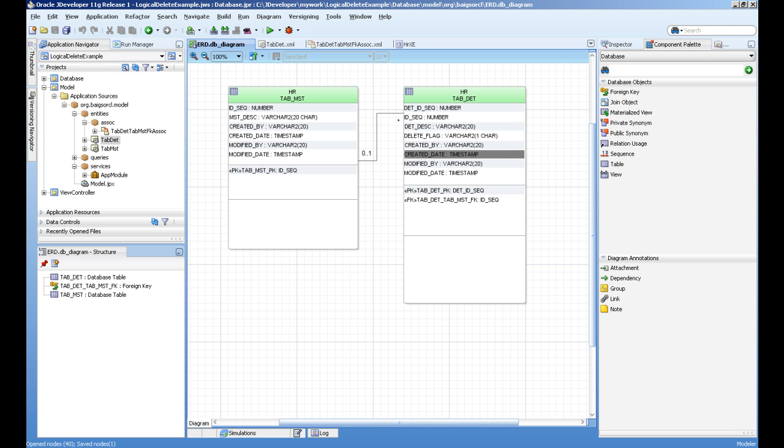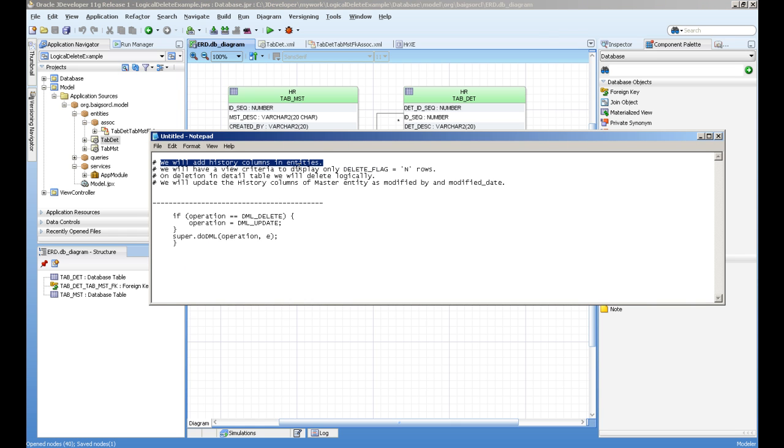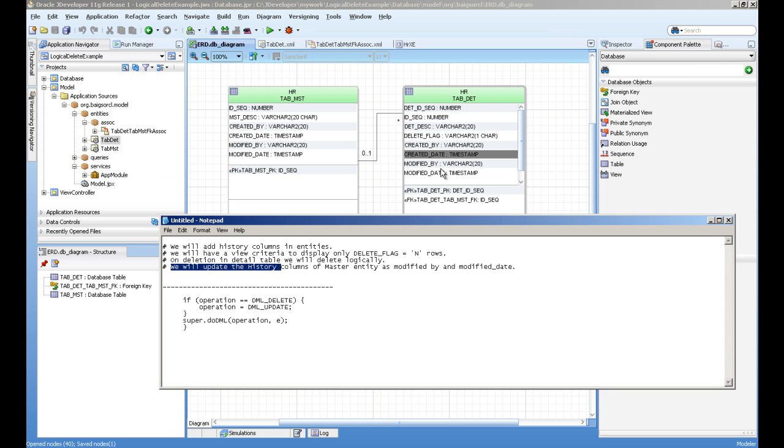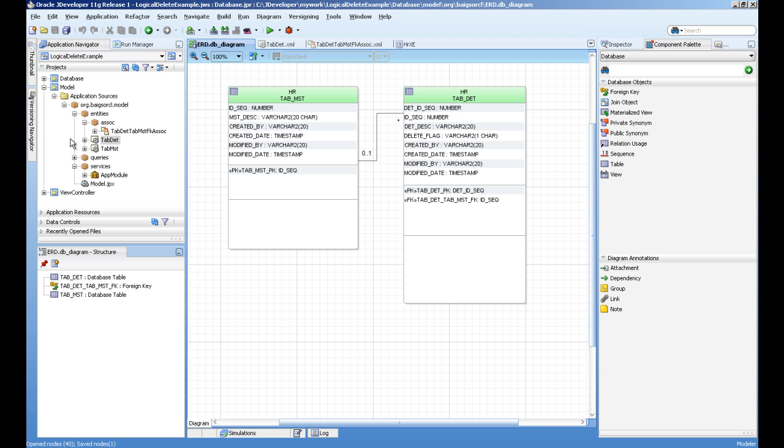So I have prepared a few steps for what to do. First, we will add history columns in the entities. Then we will add a view criteria to display only rows where delete flag is not equal to Y, and then we will perform a logical delete. Then, when the user performs a delete on this entity, it will update the modified by and modified date of the master entity. ADF is a very powerful framework, and it provides a very good declarative method to perform these operations. So let's look at how to do this.